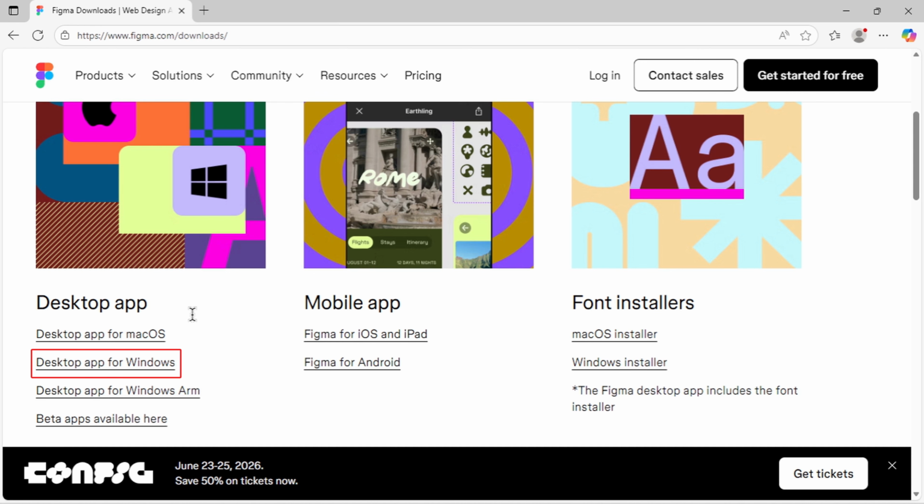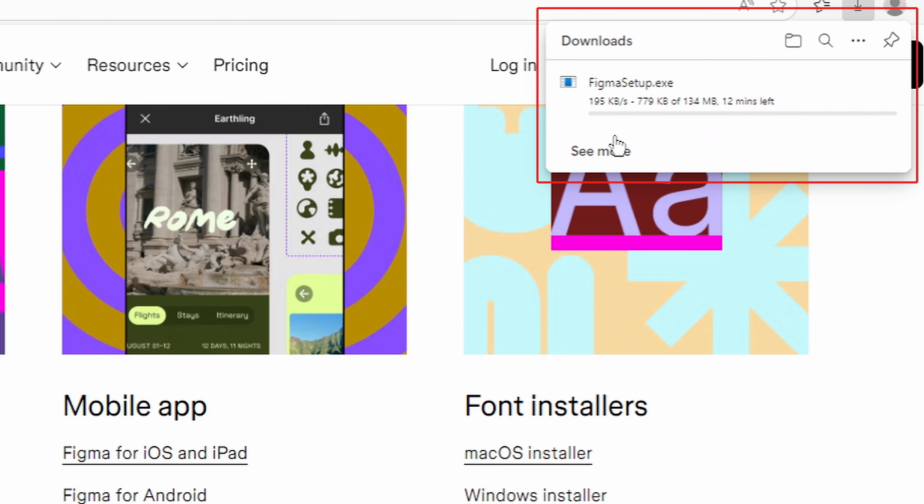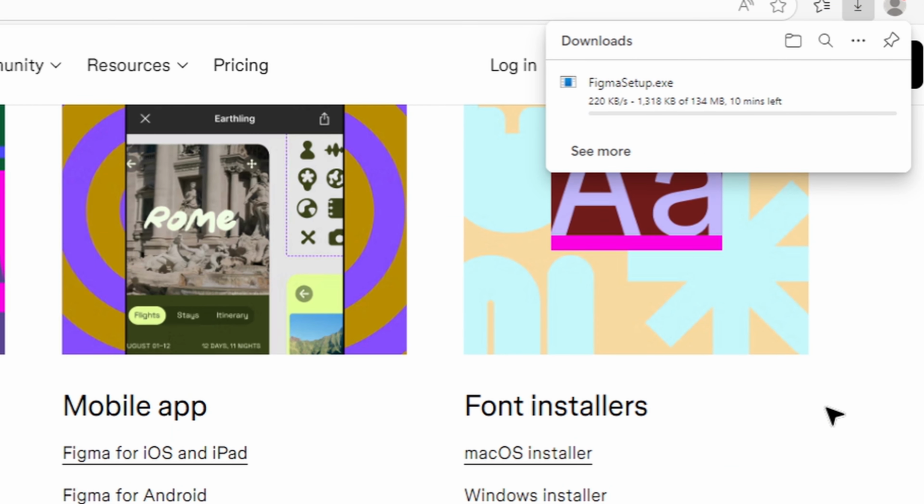Since I'm running Windows 11, I'll go ahead and click on this Download for Windows button. The download will now begin. This should only take a moment, so just wait until the download completes.